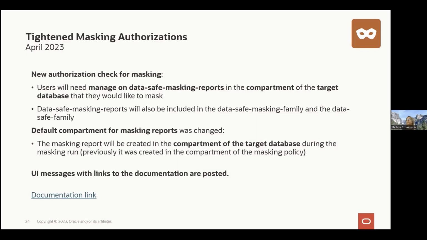And then one more thing that is good to know if you're using masking: we have tightened our masking authorizations, really making it secure so that nobody can, by accident, mask a target database that they didn't intend to mask. So what we did is we introduced a new authorization check. We're now checking that whoever is running masking has a manage privilege on the DataSafe masking report resource. And the user has to have this manage privilege in the compartment of the target database.